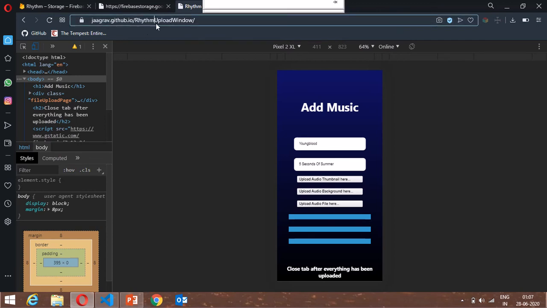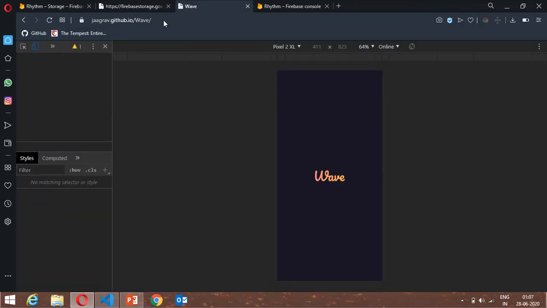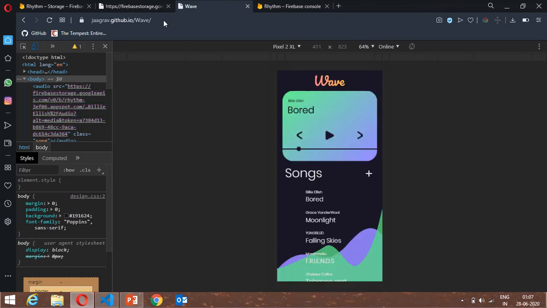So that's why I created another website. If you go to jagrav.github.io and then put in /wave over here and open the website, it will open up a website that I designed. So here is the website. It's loading. Yeah, now it's loaded. Not fully, Indian internet again. It's a really fast internet connection. Indian internet is the fastest in the world, period. I hope you guys get my sarcasm.